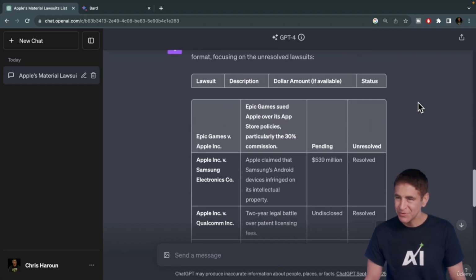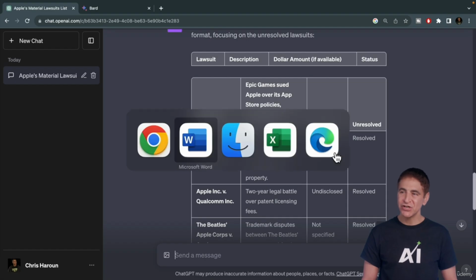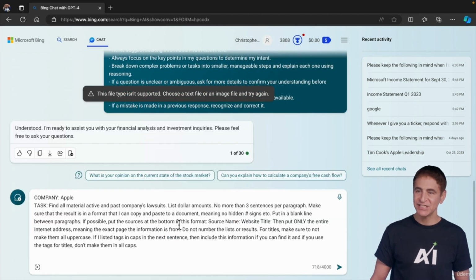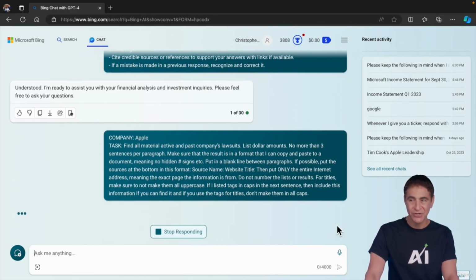I'm not too happy with this response here. So what I'm going to do is go over to Bing Chat and try this again. I'm going to paste this here, and I'll hit go. This is why we use multiple AI products when doing our due diligence.